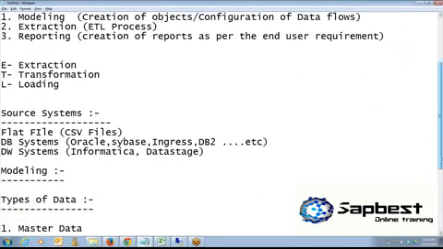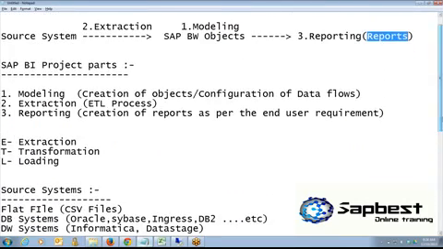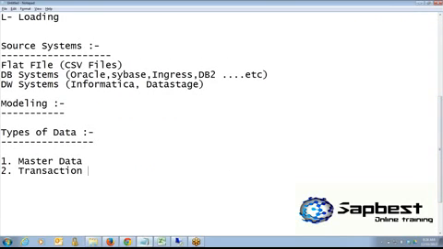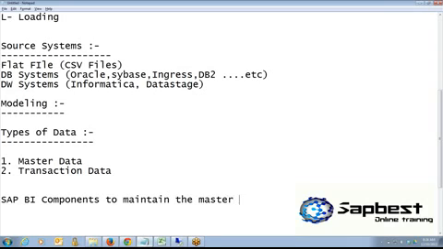So for these reports, generally they will use master data and transaction data. From the source systems, we can always pull only these two kinds of data, master data and transaction data. Now, in order to maintain the master data, what are the components we have in SAP BI? SAP BI components to maintain the master data.